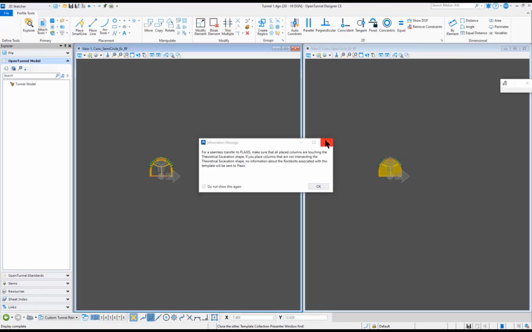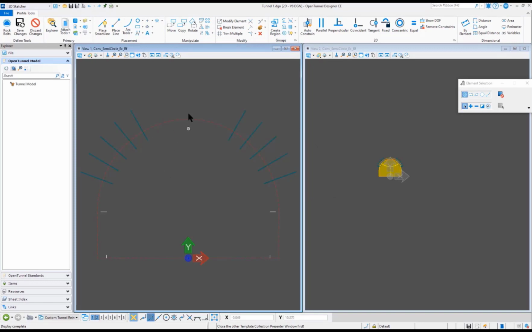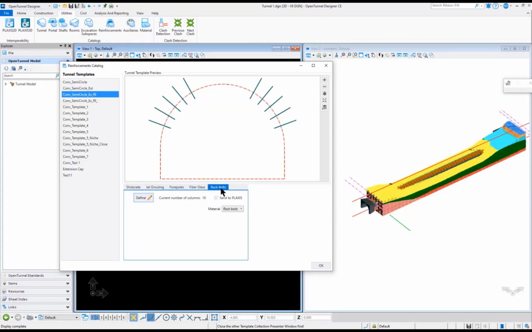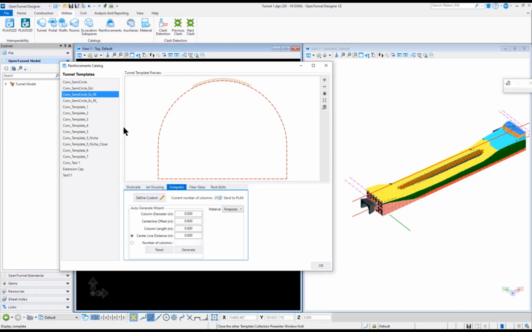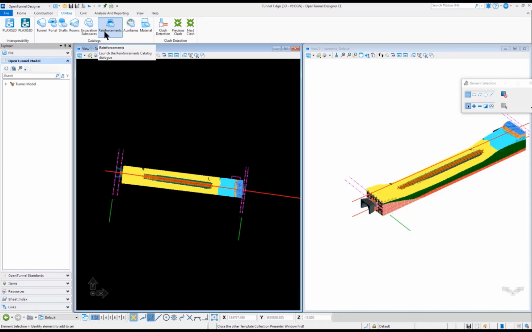So we have drawn the lines from the intrados as we need. We might need them in different places as well. And then we have tagged them as rock bolts, and these rock bolts, if we also want to send to Plaxis, we can check it. So this template is now ready to go along with the tunnel template.